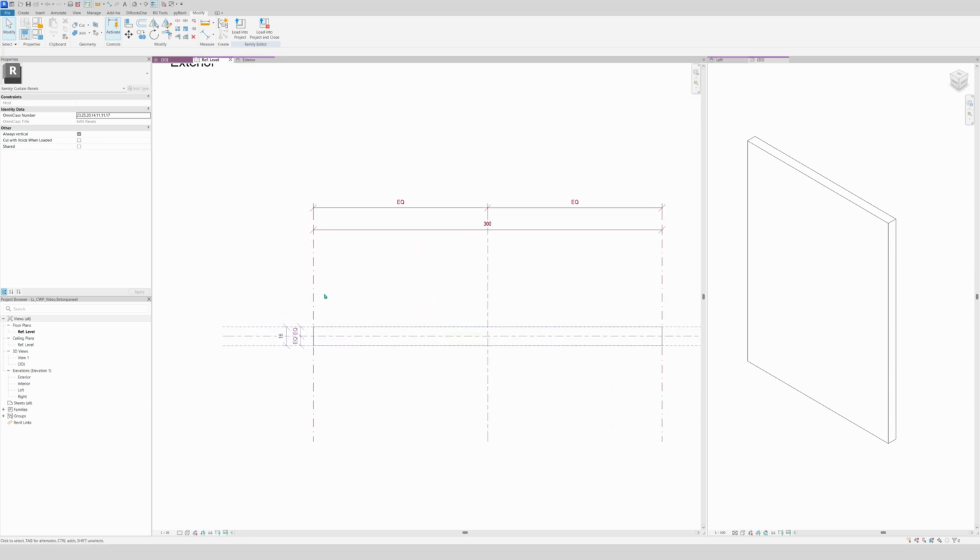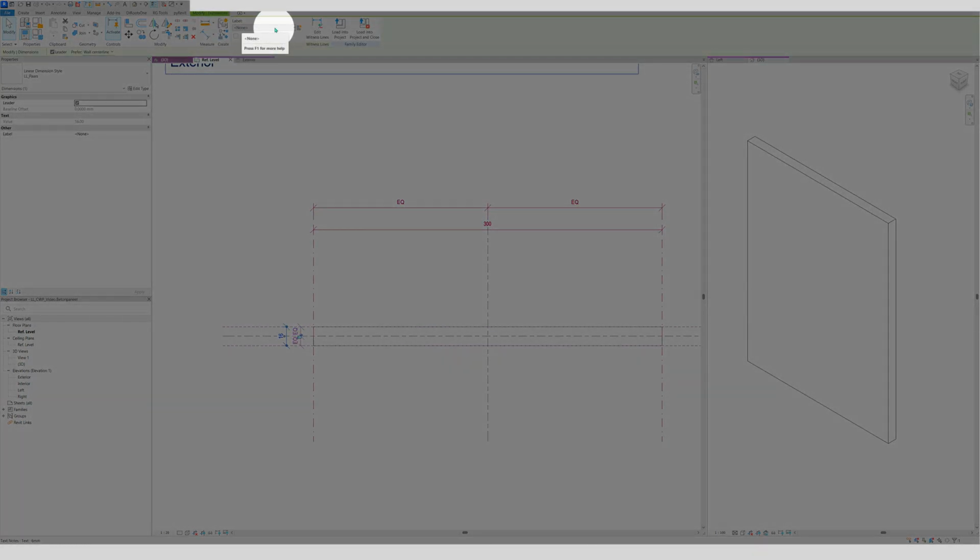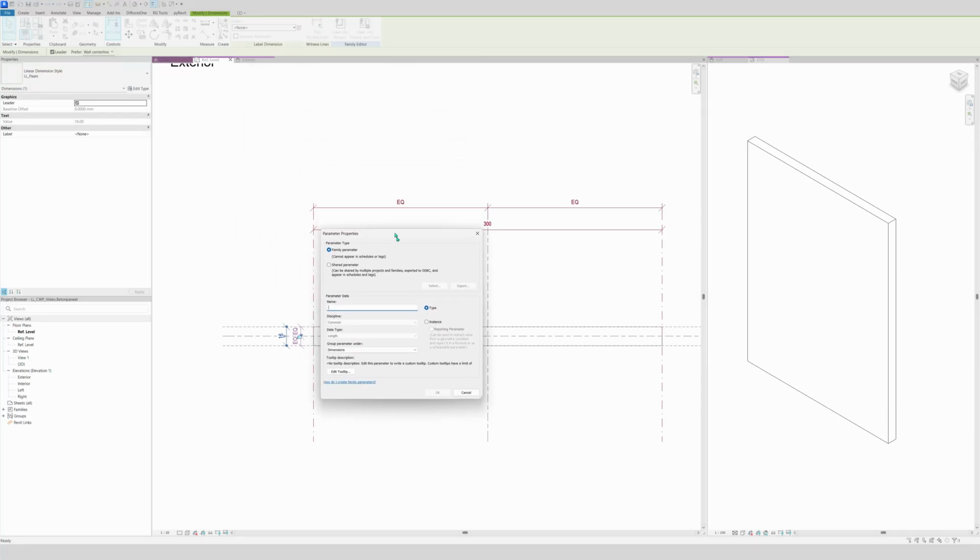Now we are again in our reference line. For example, you don't need to set a parameter for the width because you determine that in your project itself, but for the thickness we can do that. So right here we click on our dimension, and here above we will set a parameter, create a parameter.